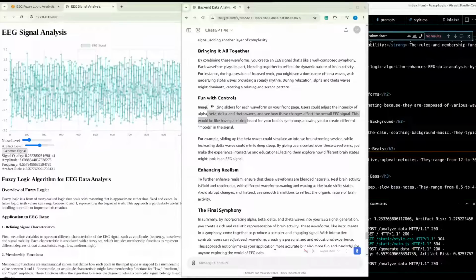The final symphony. In summary, by incorporating alpha, beta, delta, and theta waves into your EEG signal generation, you create a rich and realistic representation of brain activity. These waveforms, like instruments in a symphony, come together to produce a complex and engaging signal. With interactive controls, users can adjust each waveform, creating a personalized and educational experience. This approach not only makes your application more accurate, but also more fun and insightful for anyone exploring the world of EEG data.